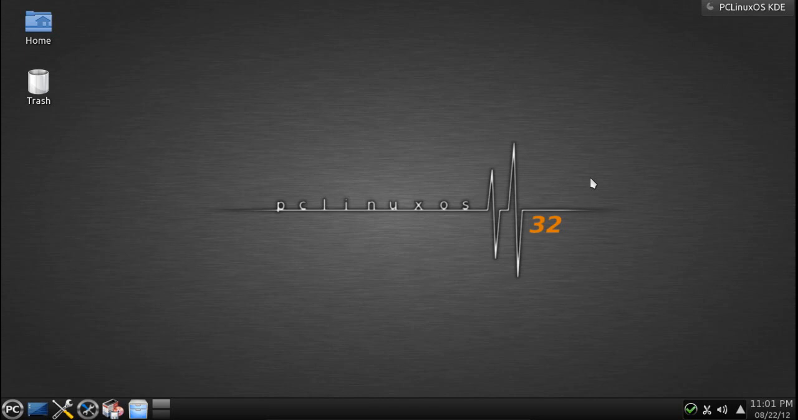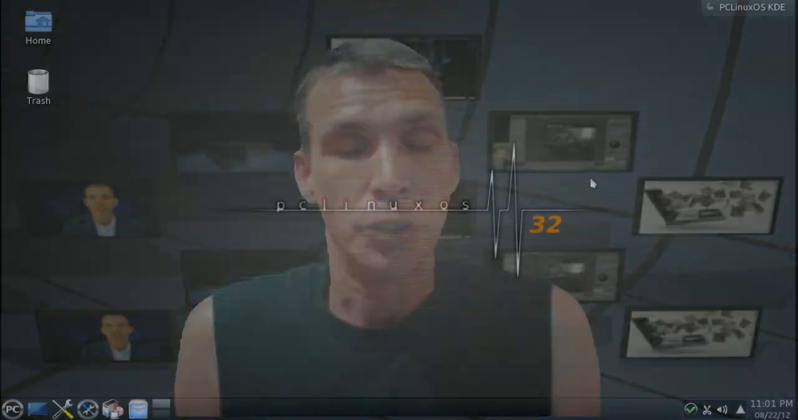Okay, here we are. This is the KDE desktop that you get, and I actually installed this in my virtual machine because this did not give me an out-of-the-box experience. What? No out-of-the-box experience in VirtualBox?